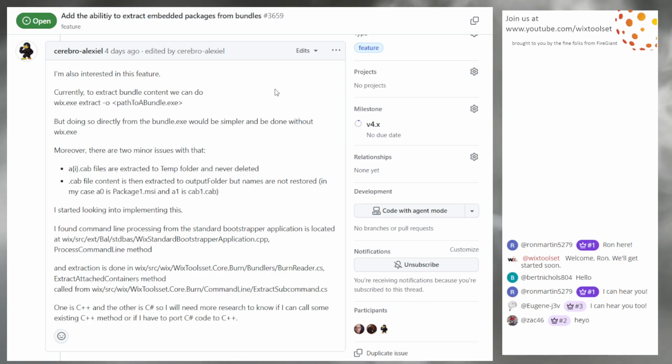Sorry, I'm talking about how we wouldn't have to add extraction code, right? We'd have to add the infrastructure to support the action, but not the actual code to extract, because Burn already has that. Oh, okay, so true.